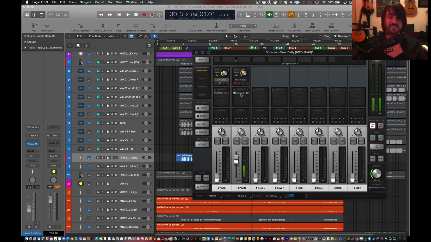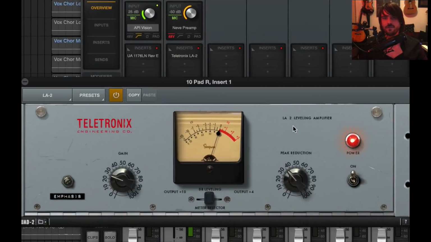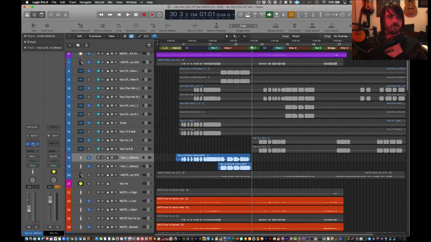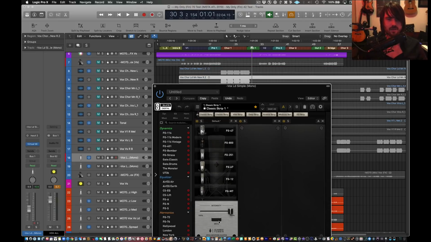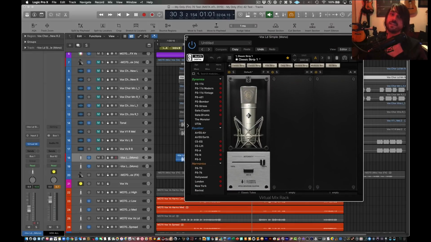I'm running it through the Neve preamp, which I love. I actually sold most of my gear since I've gotten this stuff, so it's pretty cool. And then I'm running it through a nice little LA2A. All right, and then that's going in. Let's see which mic. I actually forgot which mic I chose for this. We went with the 67, I believe, the U67. Perfect. Can't go wrong with that, obviously.